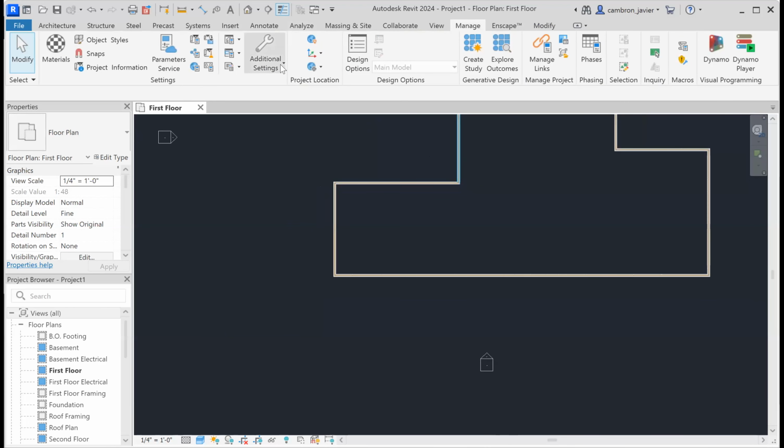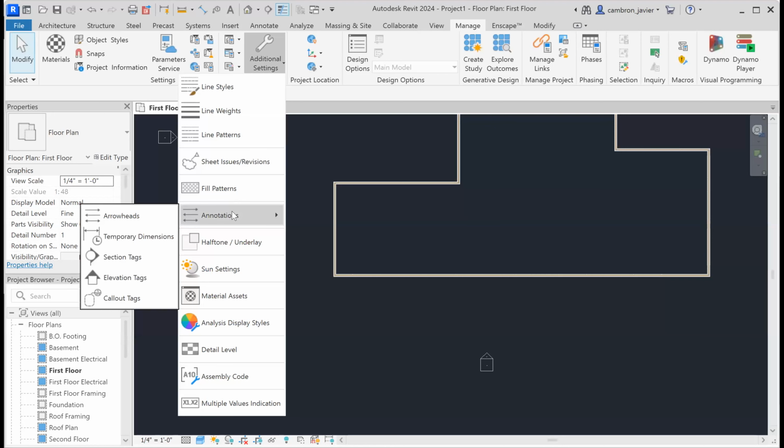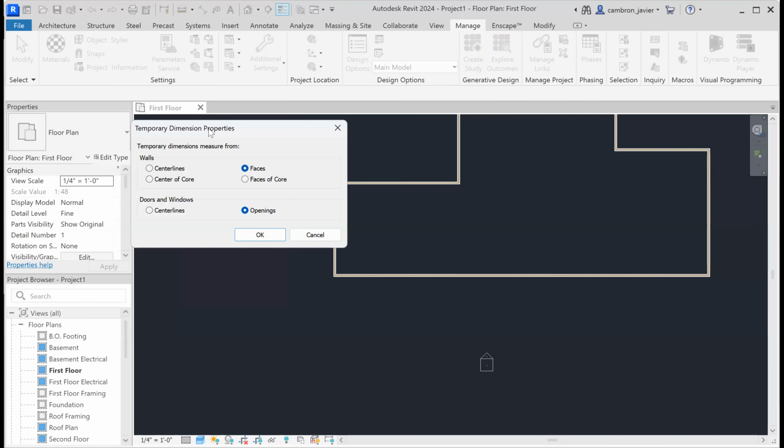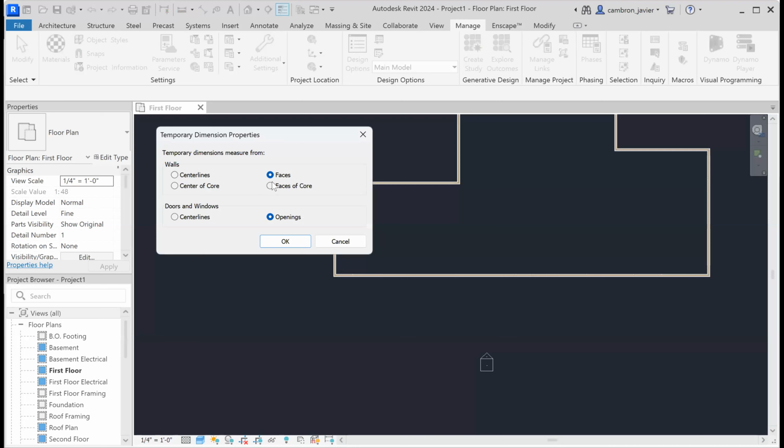Okay. Now, really quickly, just to go back to annotations, temporary dimensions. I stopped here, right? When I said, well, do I want faces or faces of core? Right now we were set to faces, but this decision comes down to what it is that you're going to be drawing. Are you drawing from an existing floor plan? And if you have existing dimensions, where are those dimensions being taken from? So if you have a floor plan, take a look at the dimensions.